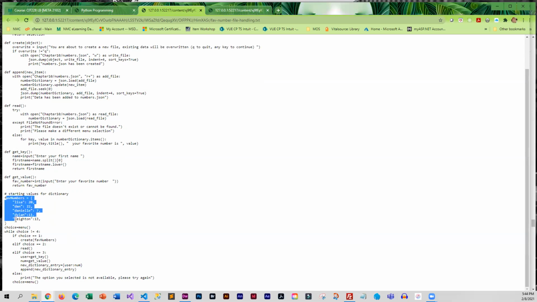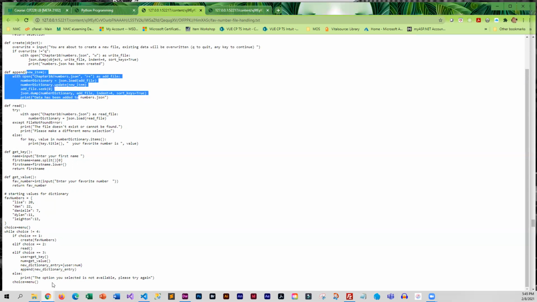So here's kind of my starting list. And before they can add or read from it, they actually have to create the file with the starting list. And then you can see choice 2 is reading. Choice 3 is where I'm calling get key and get value, formatting my new dictionary, basically my key value pair here, adding it as a new dictionary entry, calling append, and adding it to the file. Okay. At the bottom, I'm displaying the menu again.